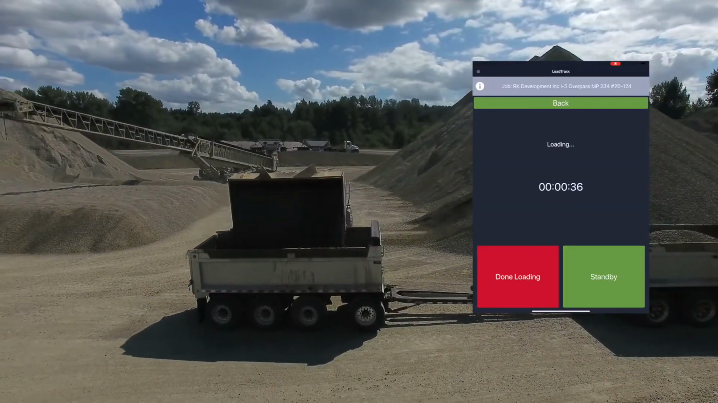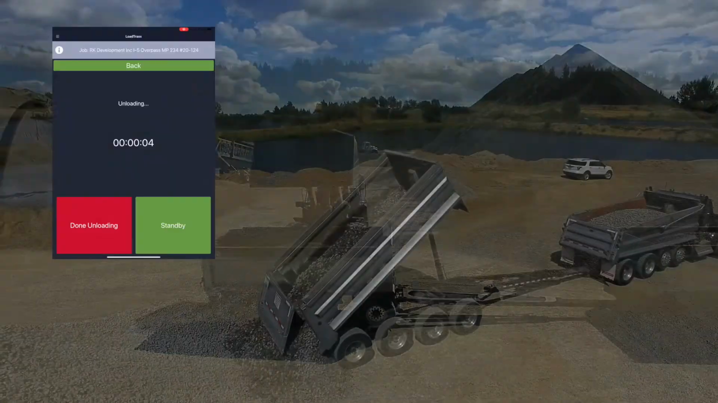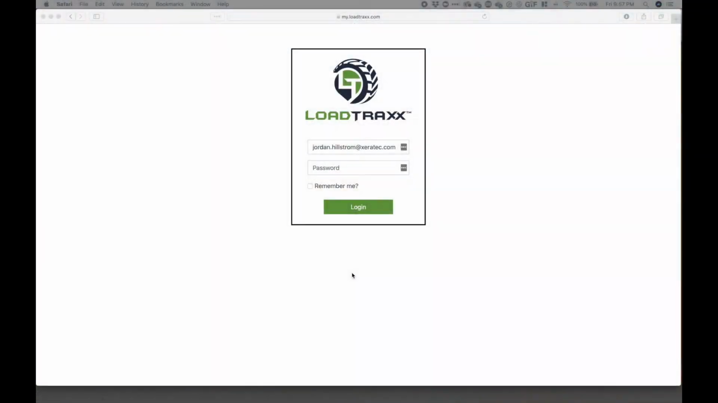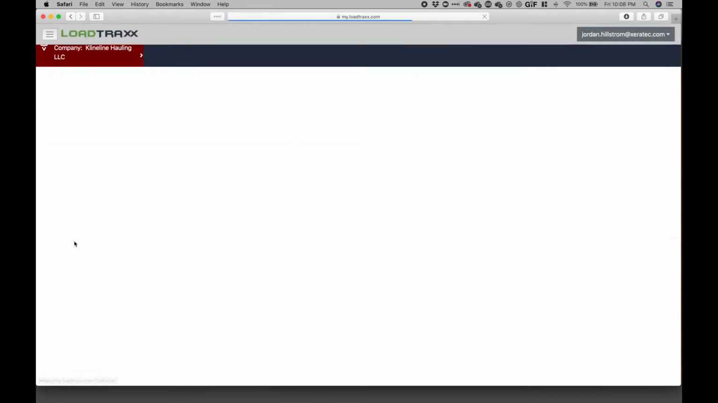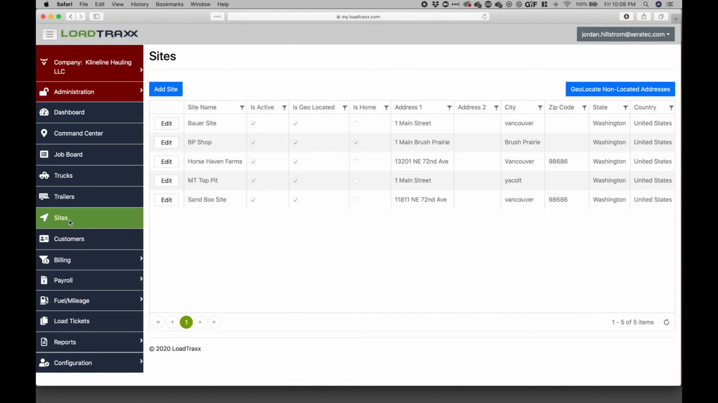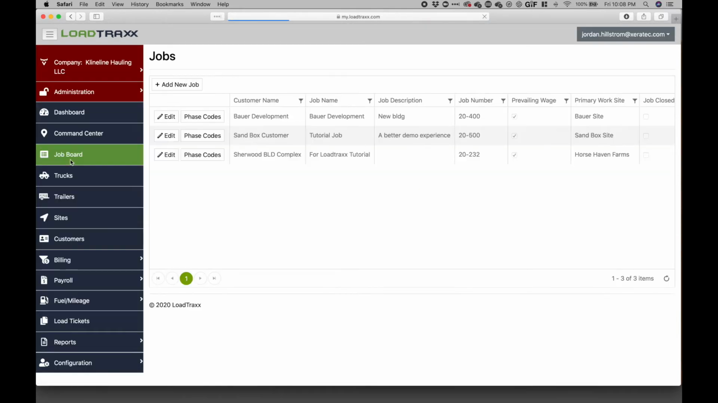First thing to do is go to myloadtraxx.com and use your provided login information provided in the email. Once you log in to myloadtraxx.com in the LoadTraxx back office, go ahead and add a customer, a couple of sites to include a home site, a job site, a drop site, and a load site. Go to the job board and add a couple of jobs, add a truck and a trailer, and you're ready to roll.